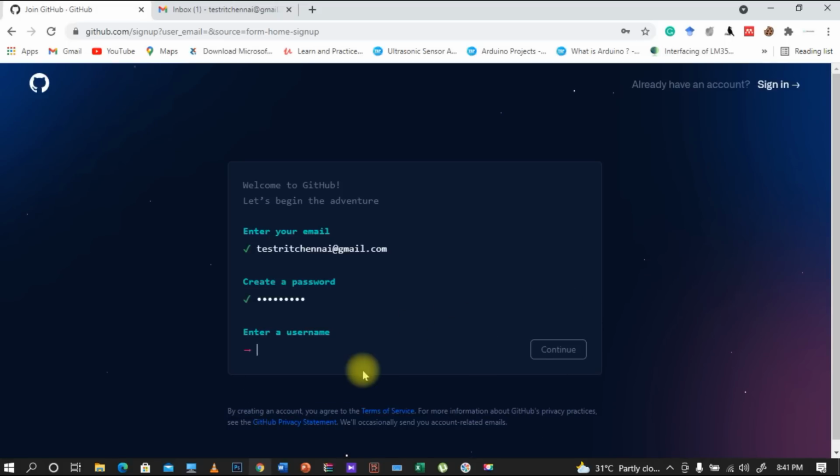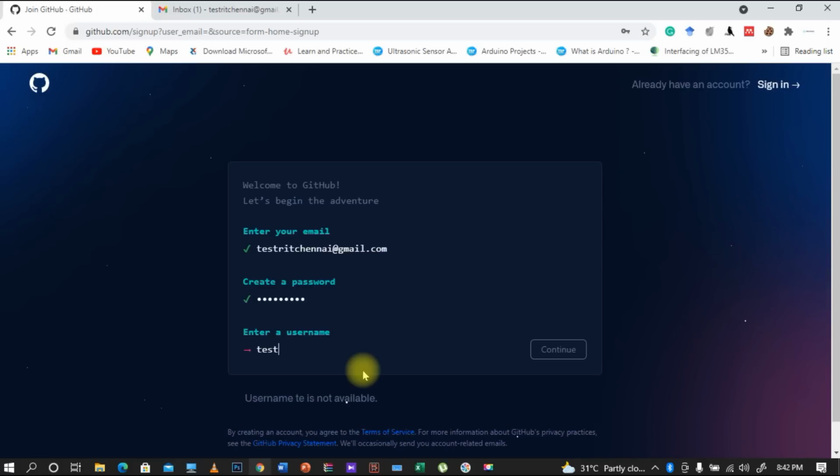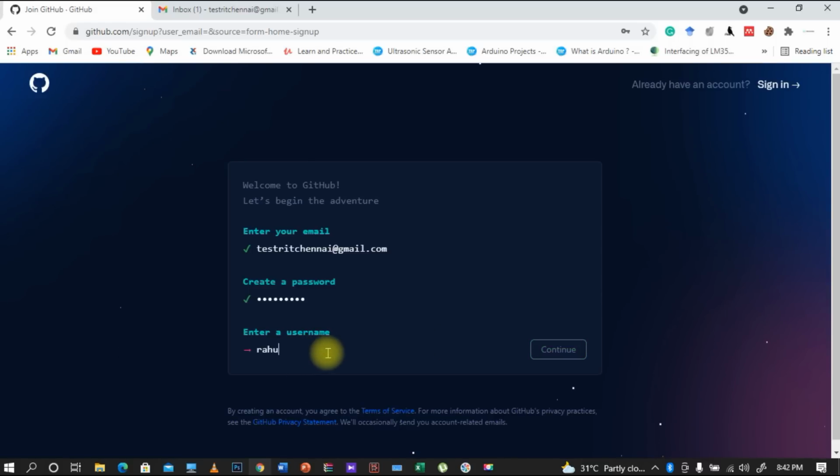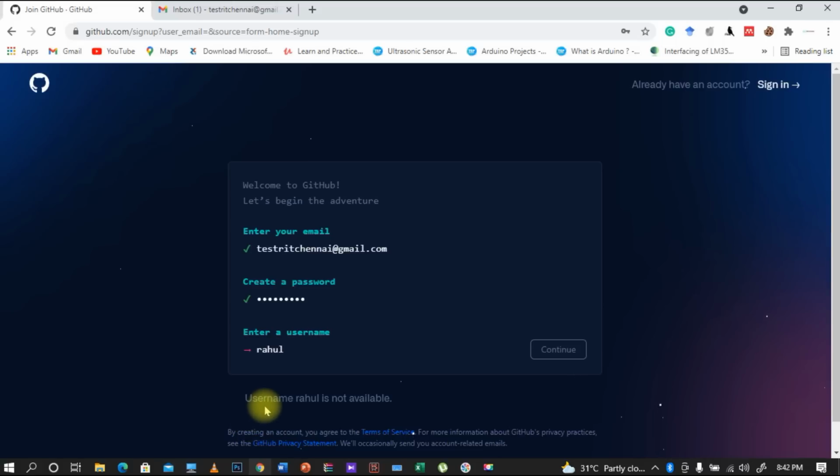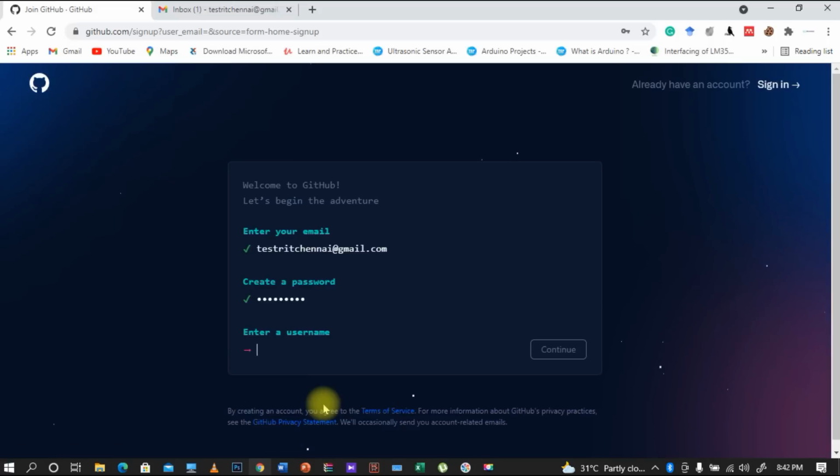Now you can give the username. The username will be unique and it will check globally. So I just gave test GitHub RIT. So you can give your own name, and if the name is available, you have the option called continue. Suppose your name is Rahul, and you just give Rahul, then you can see that it shows the message that username Rahul is not available because somebody already took the username. So accordingly you need to choose the username.